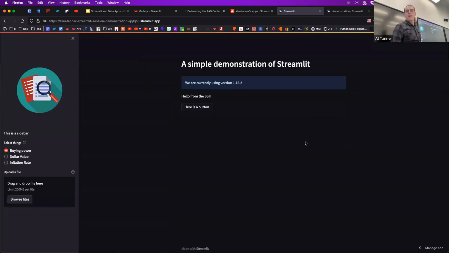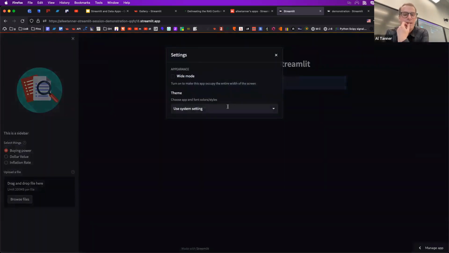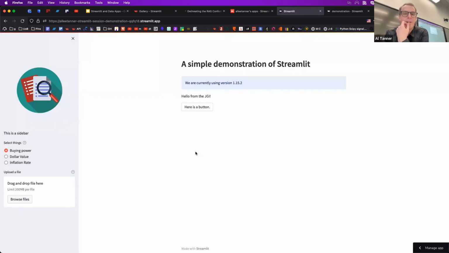Oh, it's default. Oh, it's because my machine switches to dark mode when the sun goes down. So I just changed this to light mode. Whoopsie. Settings, use light mode, just so that it's consistent with what we had before.